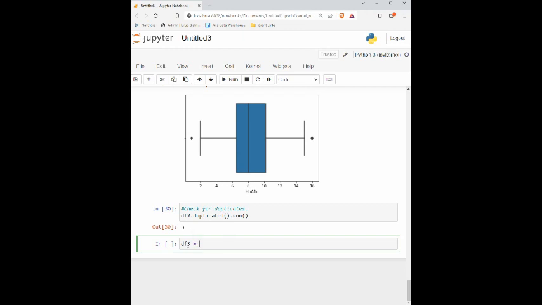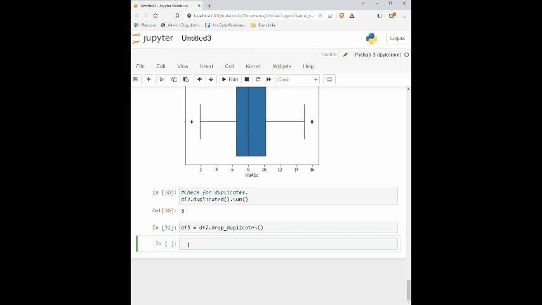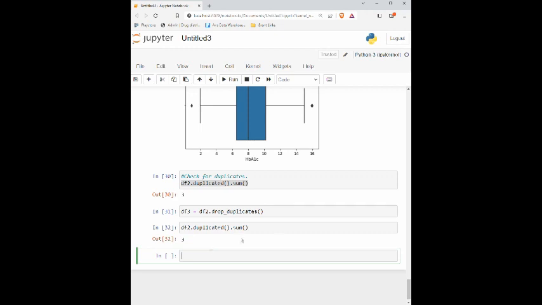So I'll take my df3 to be equal to df2.drop_duplicates as a function. And if I do that, we see it effectively runs, meaning there is no problem with our data. And we can again go back and check the same feature to see if the three duplicates have been cleared out. Oh, and when I check that, it's still referring to df2. Now, df3, so that's now a new data frame. Let me check for it. And we can now see my df3 has no duplicates.